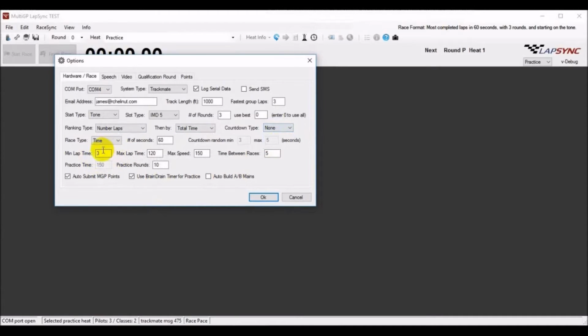Then you have other options such as the minimum lap time, the maximum lap time, the maximum speed. That really only affects the average. Time between races, so that way if you're running the event timer, it will leave that many minutes between the start of the next race.